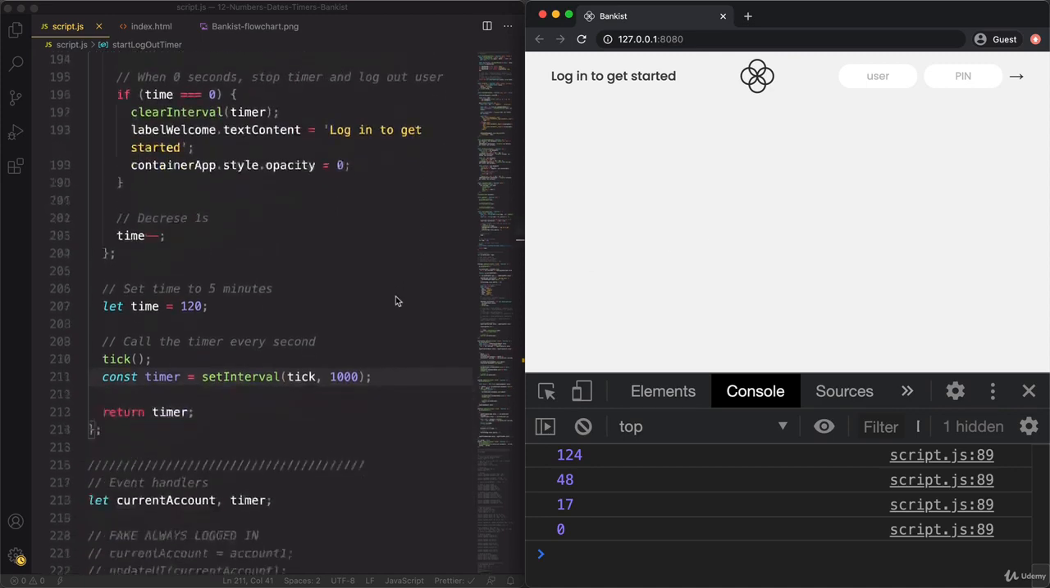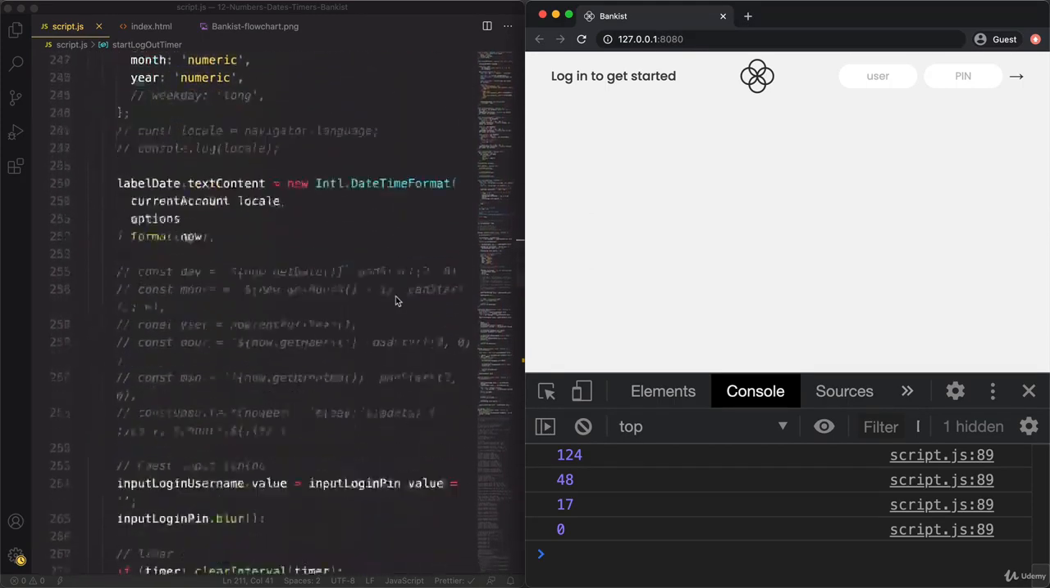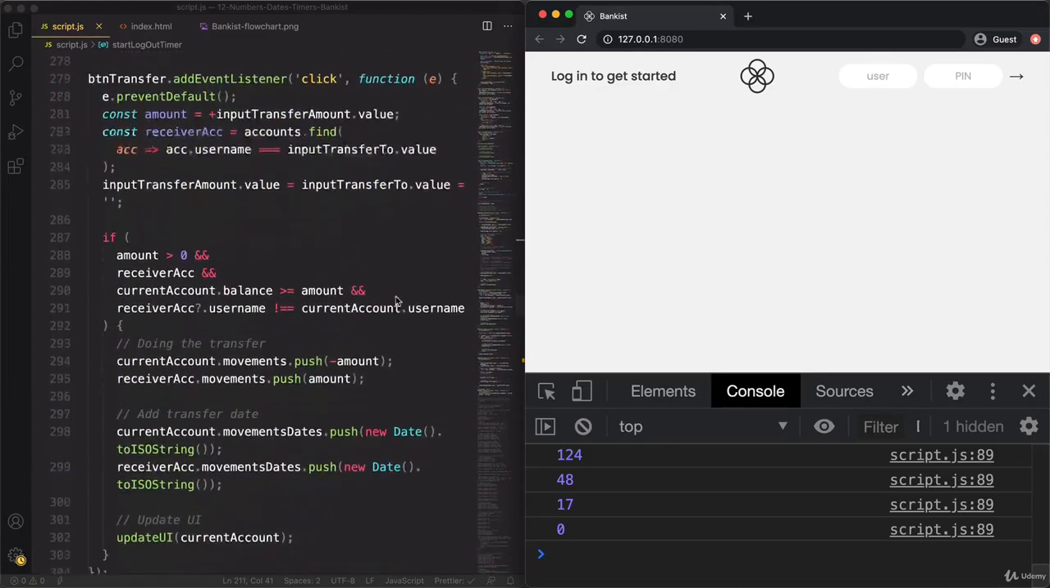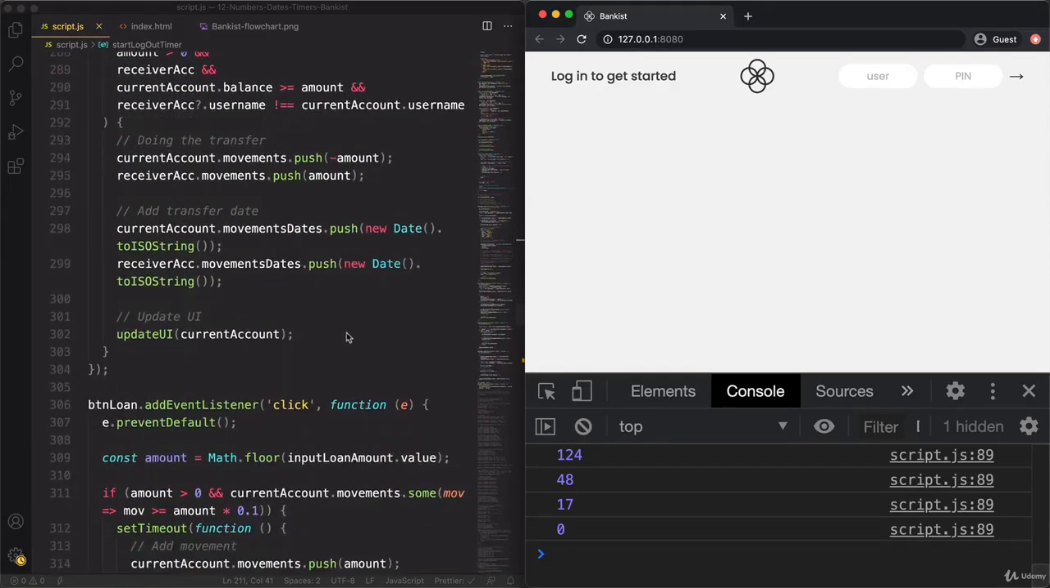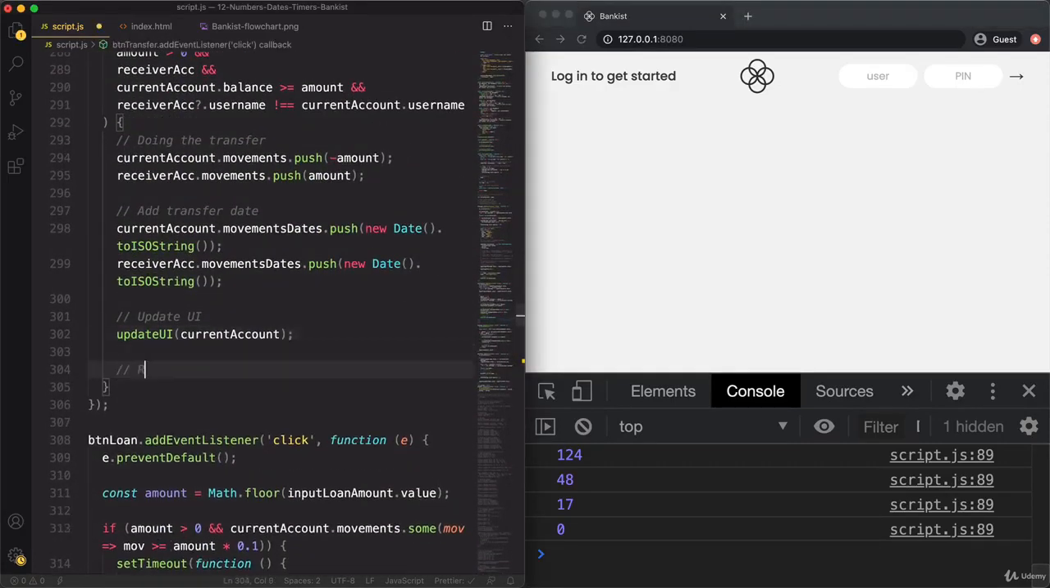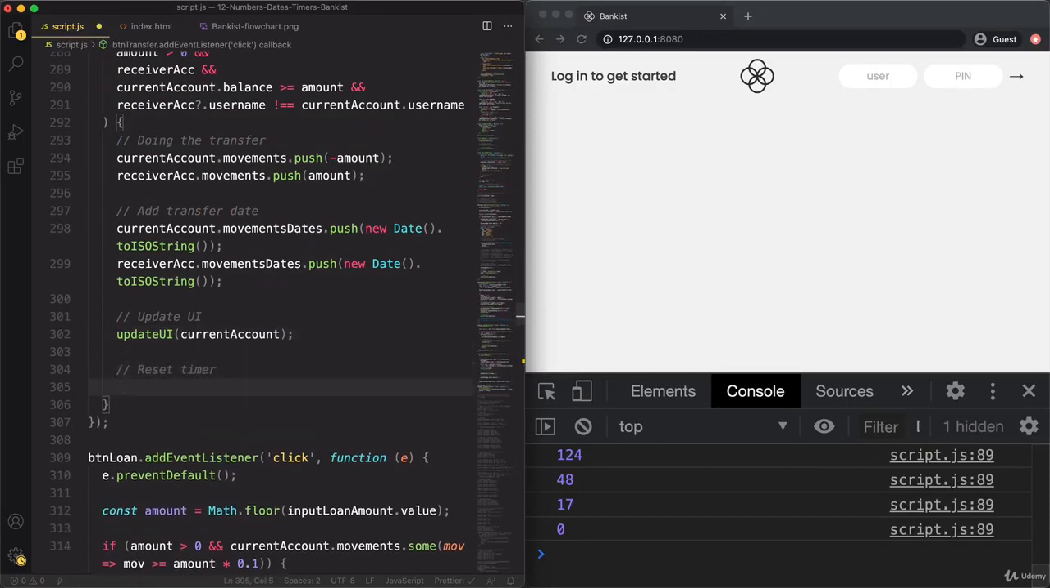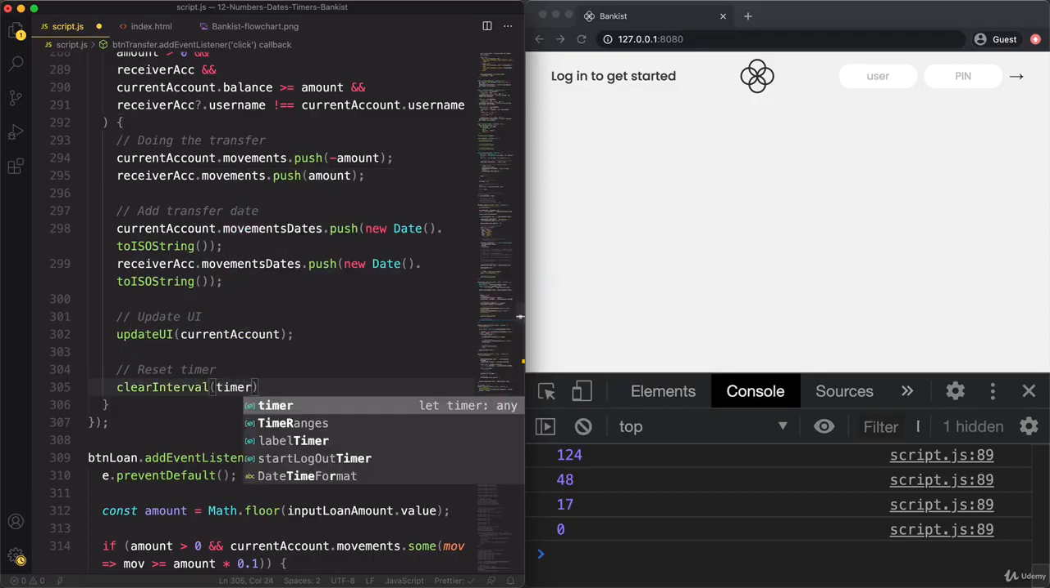Okay? So let's go here to the transfer. And let's do it here at the end. Reset the timer. So what does resetting the timer actually mean? Well, all we need to do is to clear the interval using the timer that we already have, and then start it again. So clear interval, and then the timer variable.